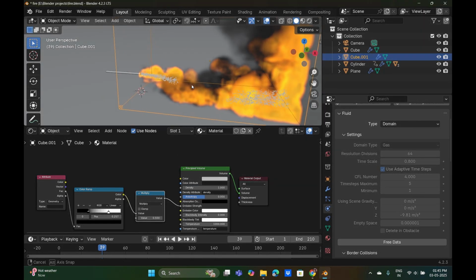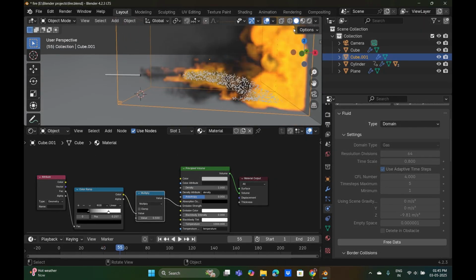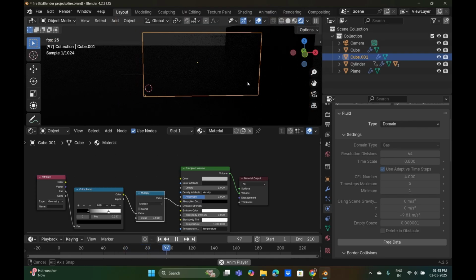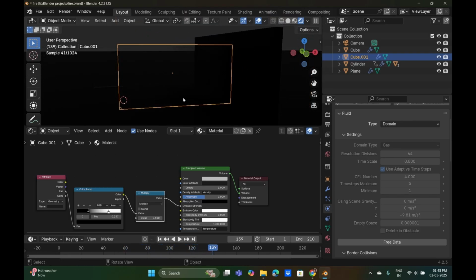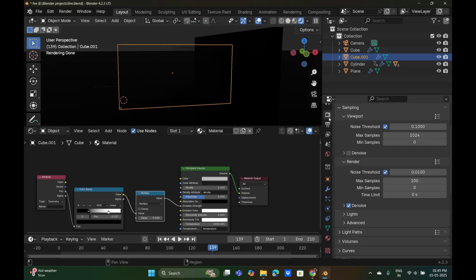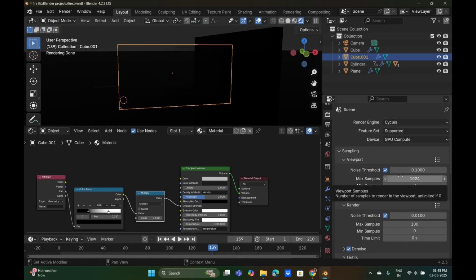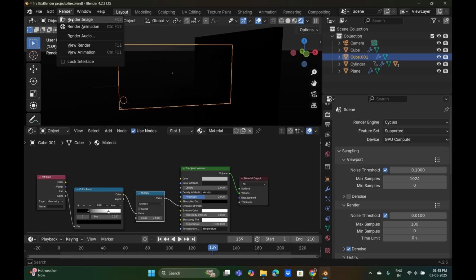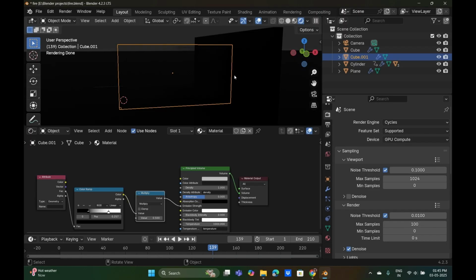So like that, the fire is big. You can see that. There's no light, so we're going to render the animation. I'm going to set the resolution. Render animation is going to do it. But we haven't set up the shader. The fire is blank.